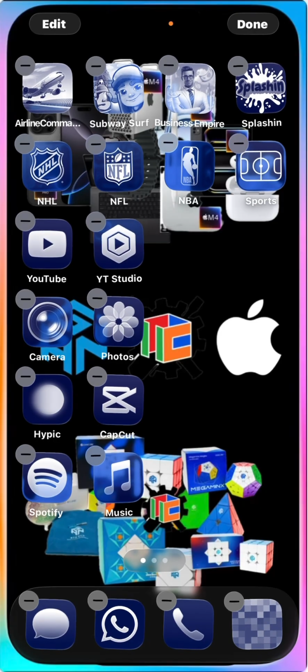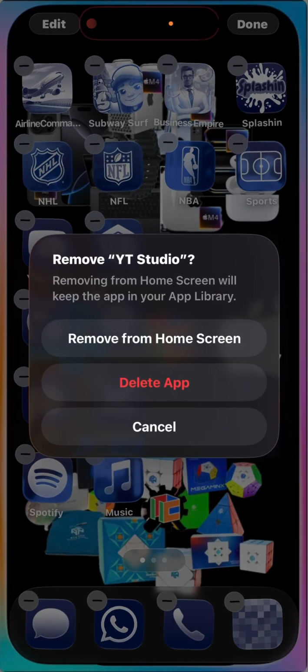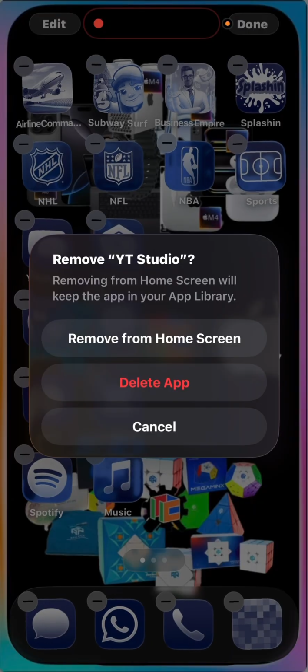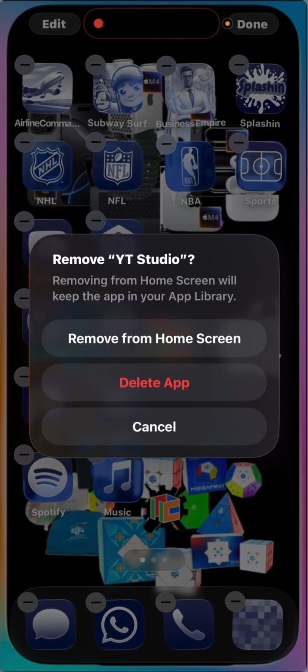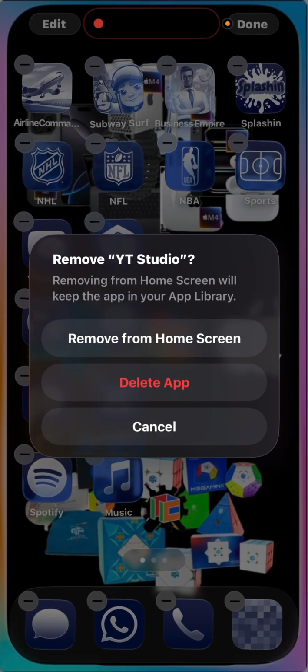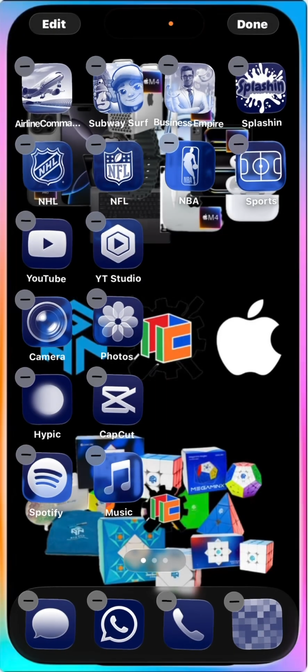Okay, guys, I just remembered a few subtle changes. When we go into jiggle mode and we click minus, it's now rounded. And then the buttons are now rounded, and they're like this. They used to be right next to each other. So it looks different. That's a subtle change.